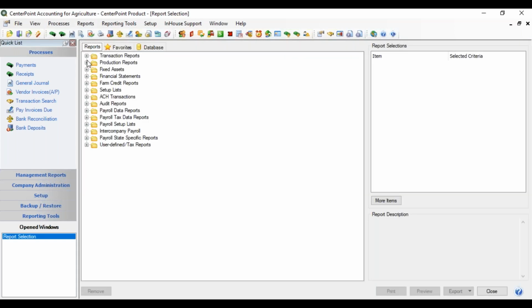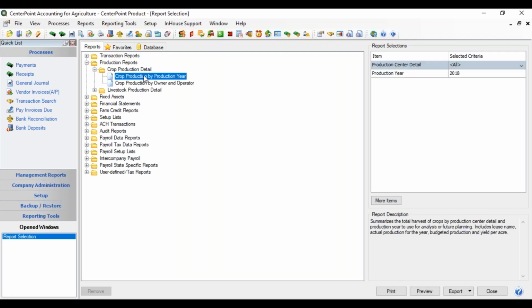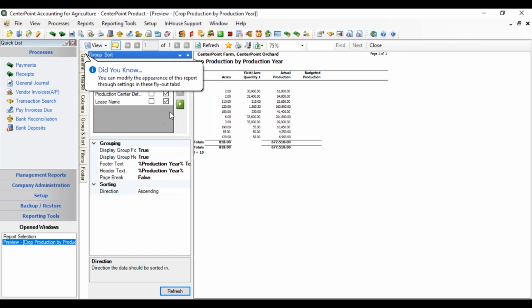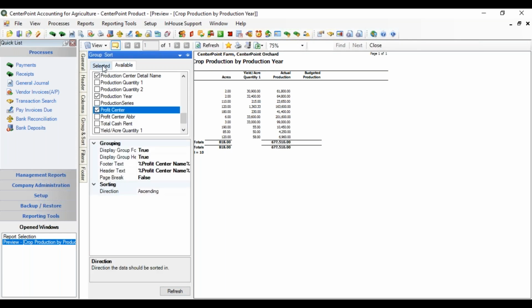So we're going to go to Production Reports, Crop Production Detail, and a Crop Production by Production Year. And this is set up to look at the production year of 2018, and we'll preview that. And next we're going to group this by profit center so we can get a total of each profit center that we want to be looking at.